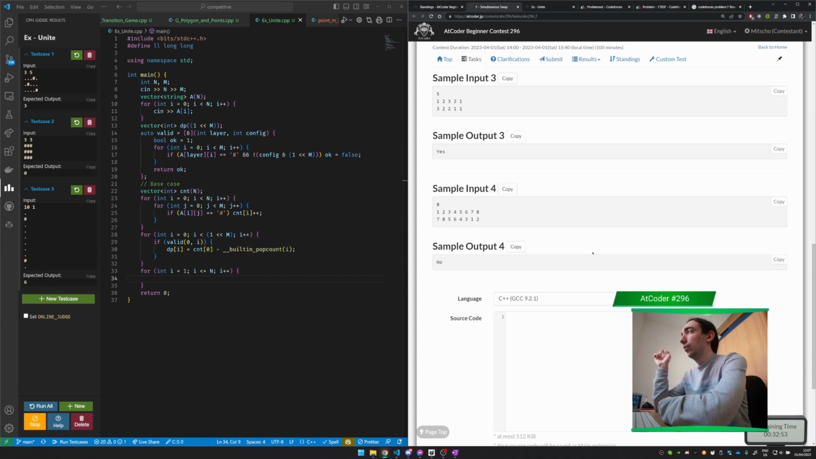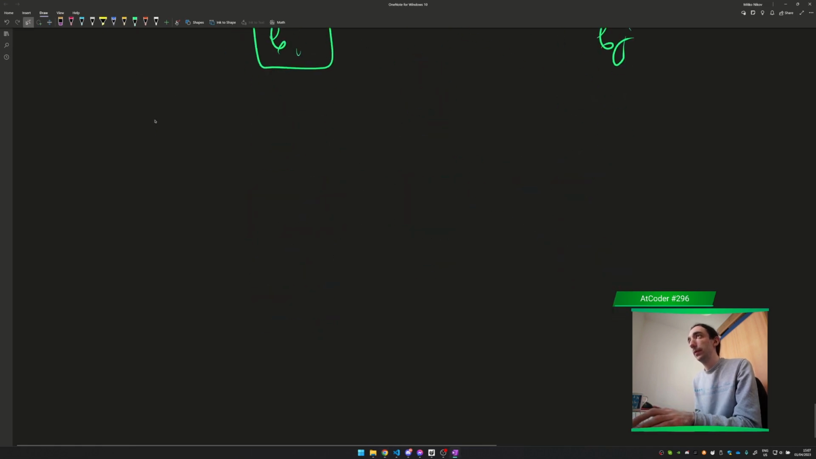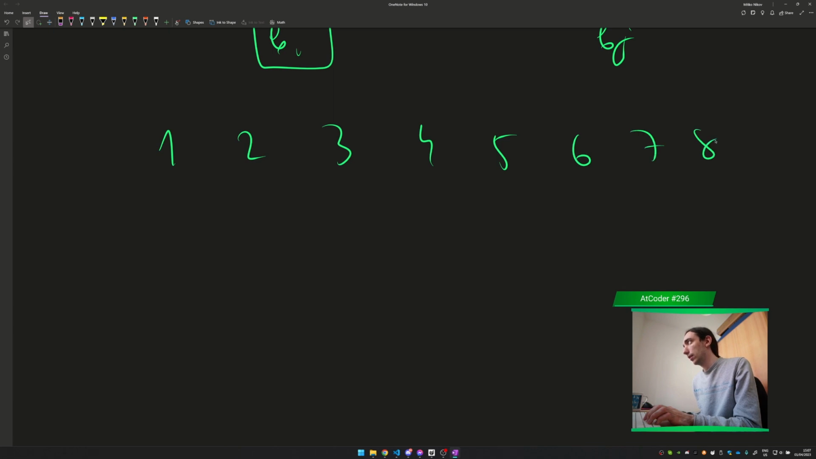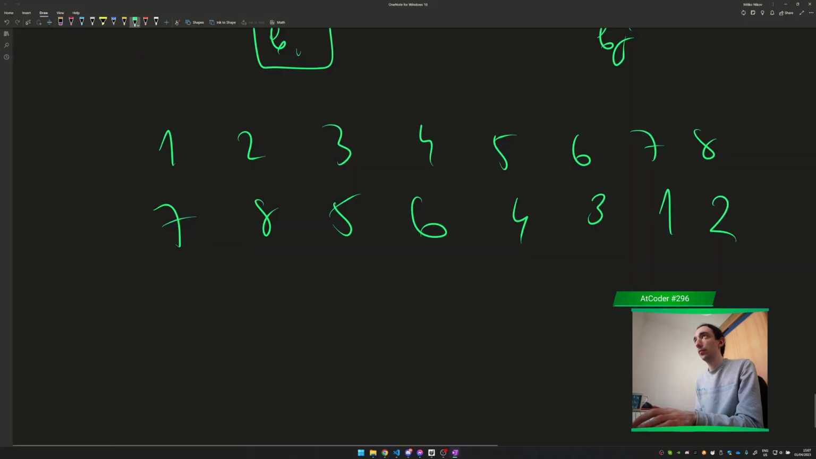There's something to do with the cycles here. I'm pretty sure. Okay, let's draw this permutation and see what we can learn from it. 1, 2, 3, 4, 5, 6, then 7, 8, 5, 6, 4, 3, 1, 2.